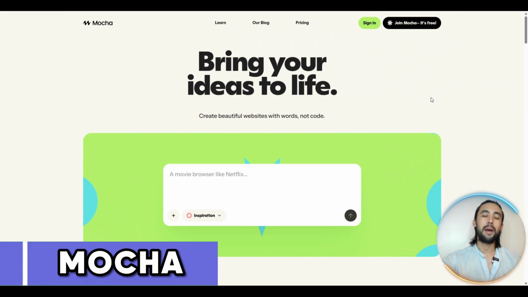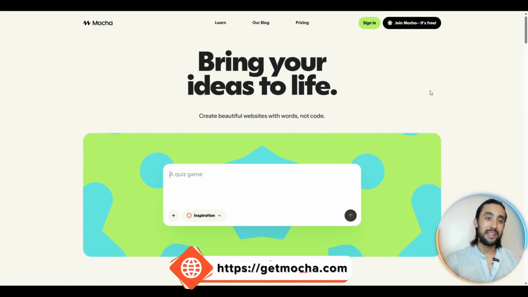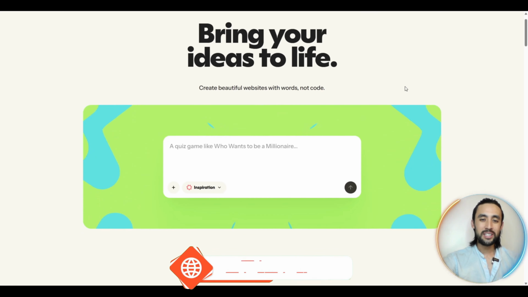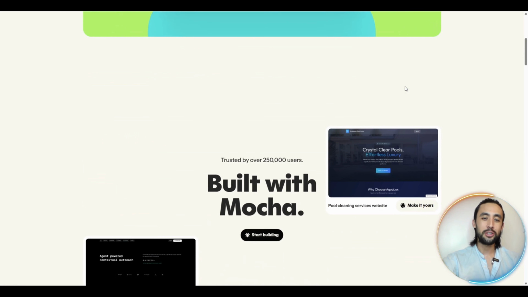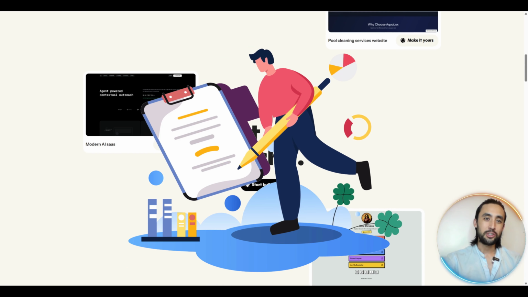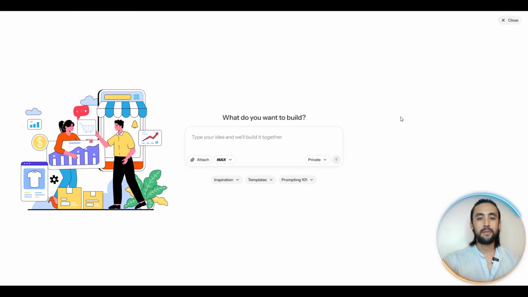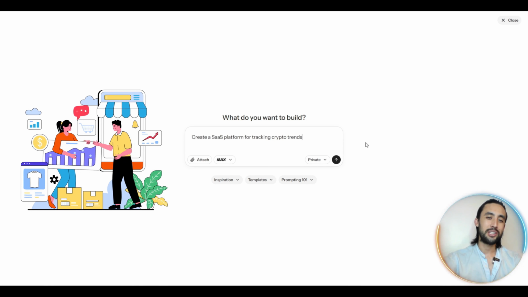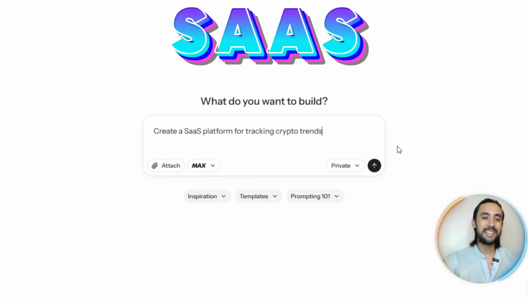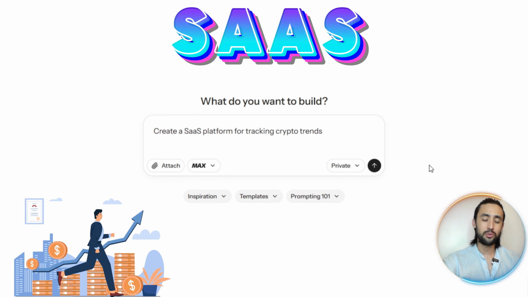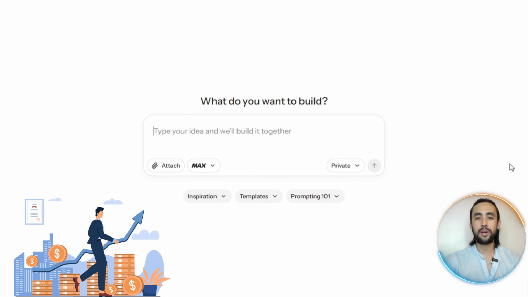All right, everyone. So we're talking about Mocha AI over at getmocha.com. It's got a cracking layout to start with, and we're going to show you just how seamless creating an app with this really is. We're going to jump into our logged in account right here, and we'll go ahead and create a new app. All right, so I've decided to chuck in this prompt right here: create a SaaS platform for tracking crypto trends. I'm just going to hit generate on this.